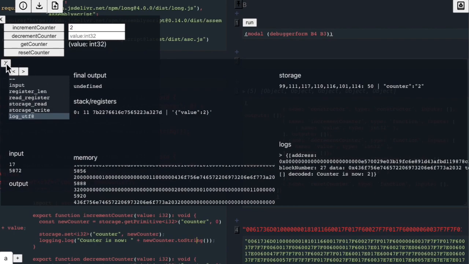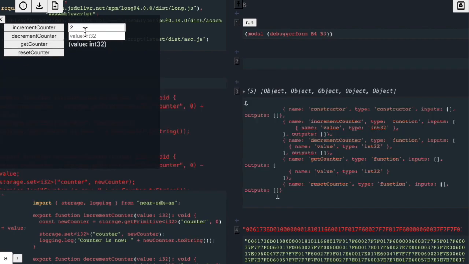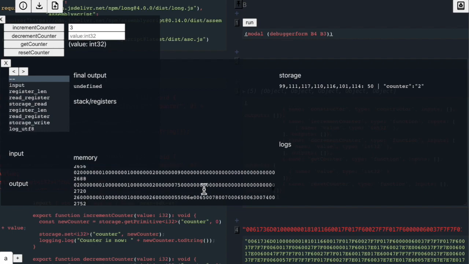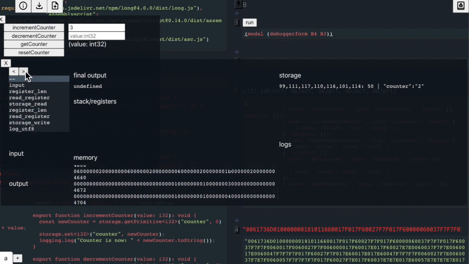Now let's run the increment counter function again, and we will notice some differences. Our storage is already loaded with the previous value, which is 2. And now we see that read register writes the previous counter value in the register at ID 0.